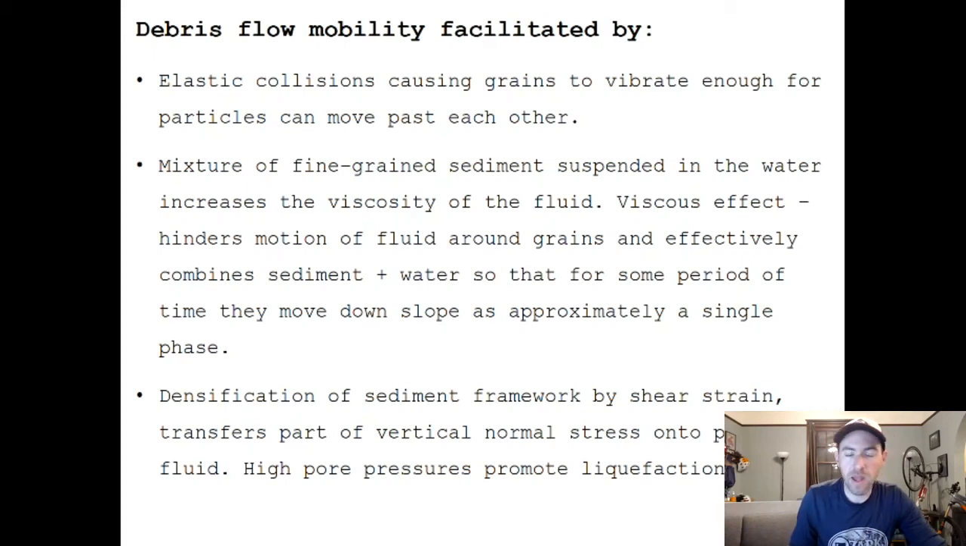one thing that maybe we don't need to go too much into detail on is that as the whole system is strained by shear, right? As this debris flow starts to move, the whole framework starts to shear, and you get strain that starts to transfer stresses from the particles to the fluids themselves, which causes the fluids to expand and basically promotes liquefaction. So the more these things move, the more they want to move, is essentially the ultimate outcome of all of that, right?